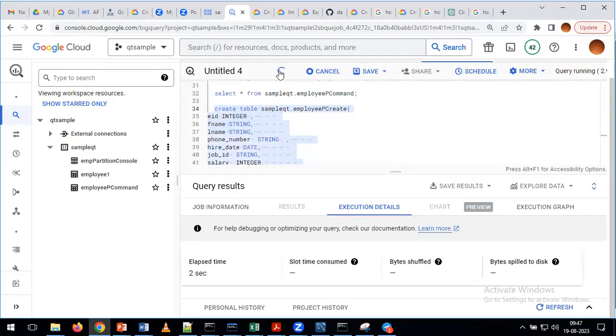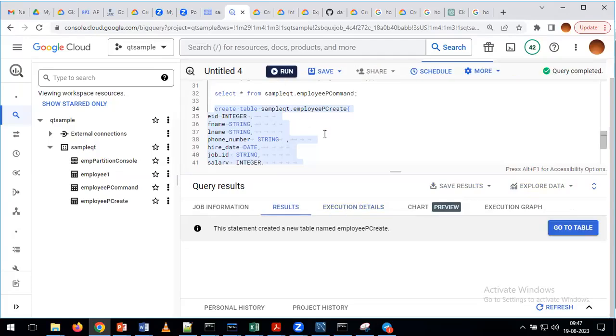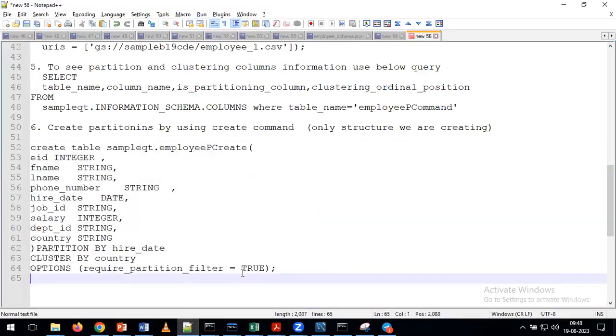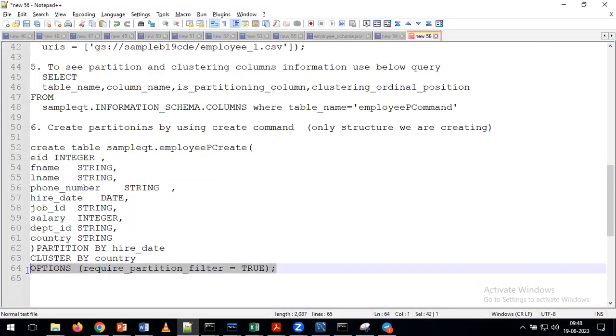Hello, sir. Yeah, tell me. Here we are giving options, that filter. Can you go to require partition? If we are not mentioning that option, does it take any default value? Yeah, it will take the default value. It will take the default value as true only. True only. No need to give that option then. Yeah, right, no need to give that option.